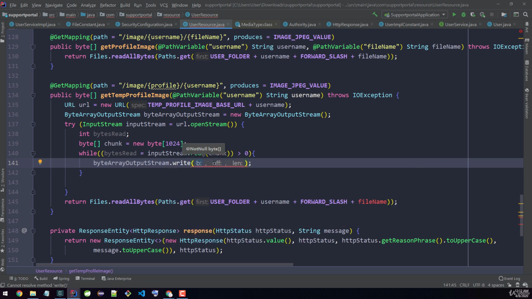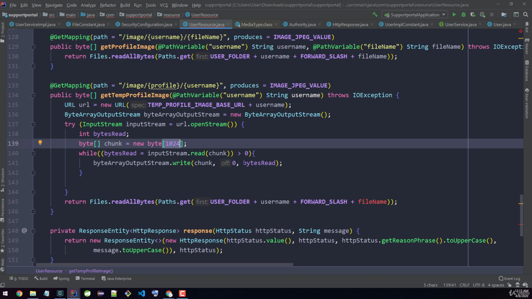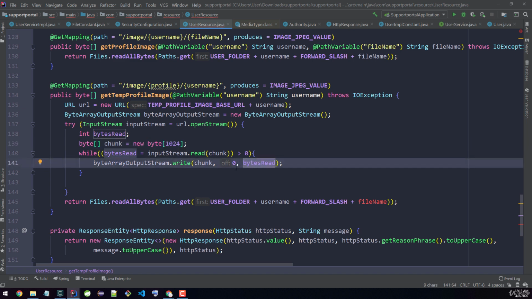So here I'm going to say write that many. Write this chunk, which I know I'm going to be reading from here, starting from 0. And this is the length of everything that I'm reading. So here I'm going to pass in the bytes read. This is very important. Again, what I'm doing here is reading this chunk. I'm telling the write method I'm going to read this chunk, which is 1024 bytes. This is the bytes that I'm going to read starting from 0.